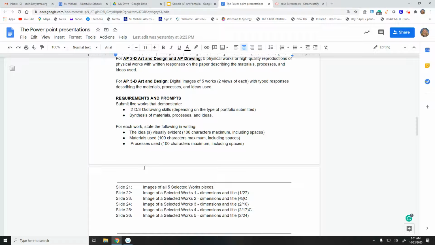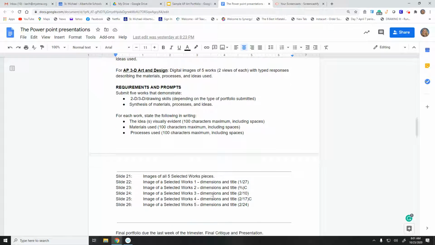Now, you may or may not have some works from your summer assignments that you can put in for your selected works. If you do, you may go ahead and put them in, with dimensions, titles, and if you remember, many of those had prompts. So you wrote about them, so you can include those.